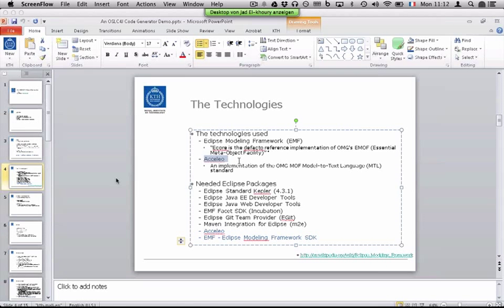So basically you have the EMF model, and from that you have a code generator which takes models and makes Java code out of it. And here you can see the basic list of Eclipse packages, just to highlight that it's quite little actually outside of what is needed from OSLC. It's basically the EMF and the Acceleo, which is new.